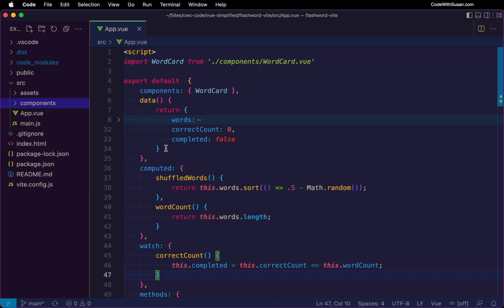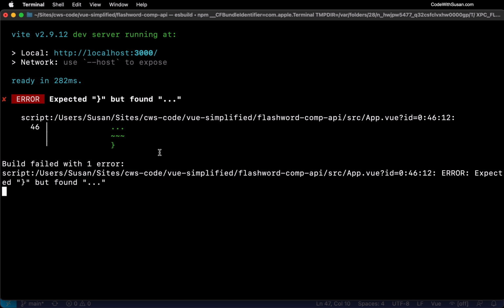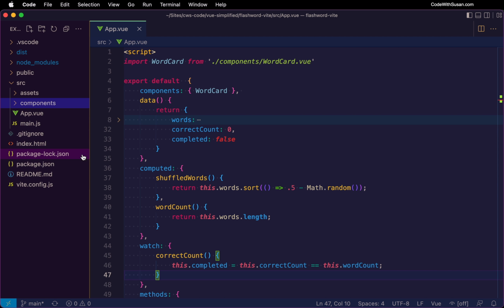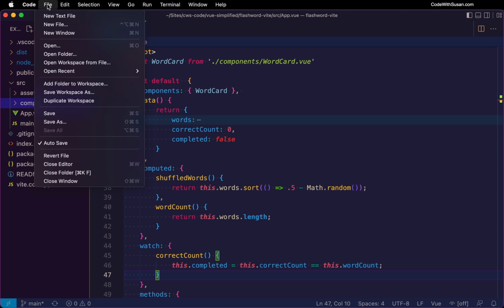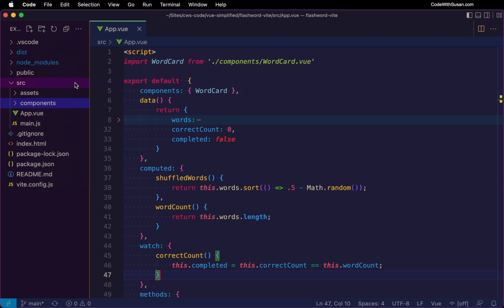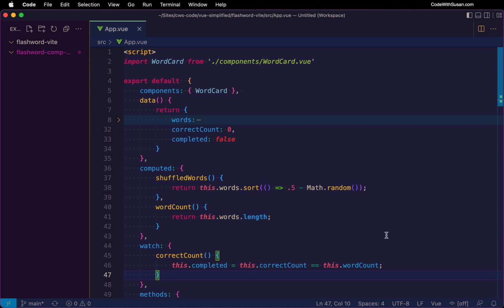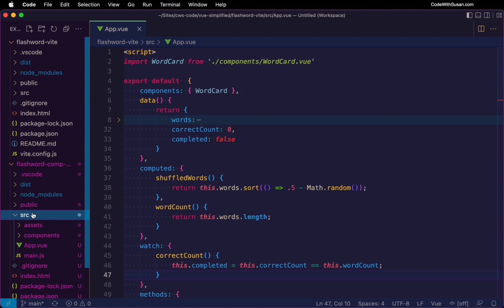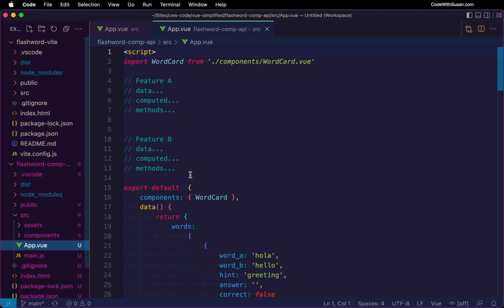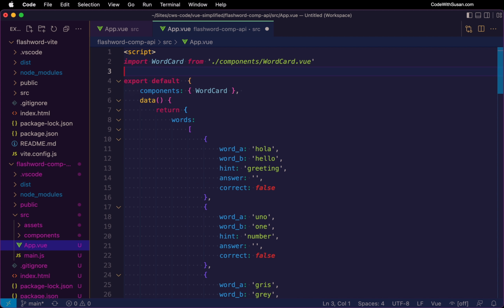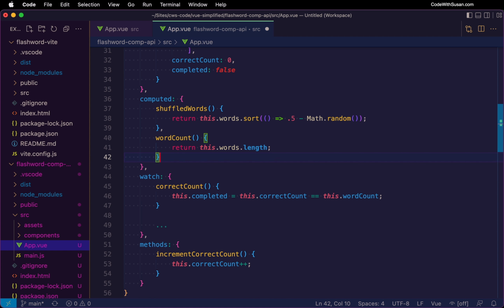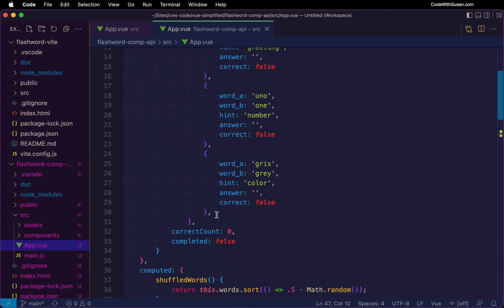All right, and the error that's coming here is actually in my duplicated version. So I've got to add that to my working environment in my code editor here. So I'm going to say File, Add Folder to Workspace, and I'm just going to open up this new Comp API directory. And then I need to go in and find that app.vue file and make the same fixes here. All right, so that should be good.